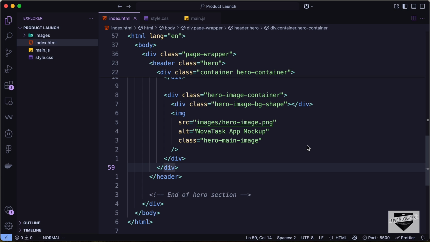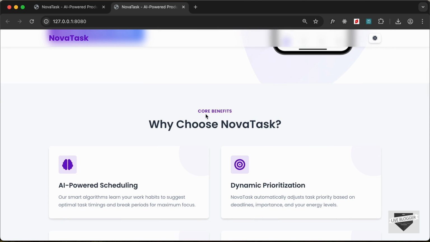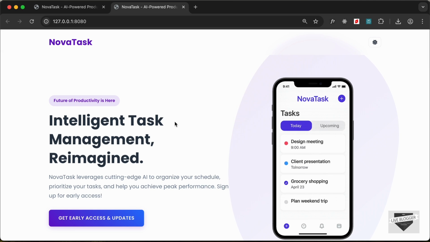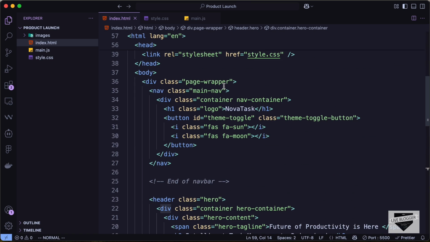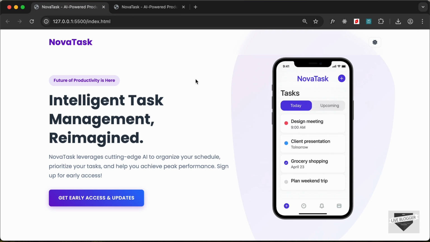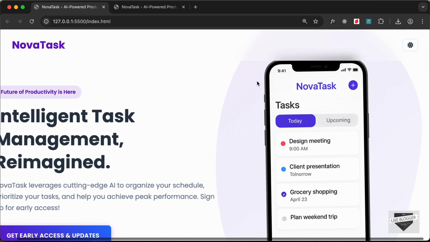Alright, this is our source code, and before getting started with the benefits section, let's go ahead and add a line of CSS for this whole page wrapper. So if you go back to the HTML file, here we can see that we have this main container division with the class of page wrapper. And right now, if we just zoom in a little bit, we can see that we are able to scroll to the right. That's because of this BG shape that we have over here.